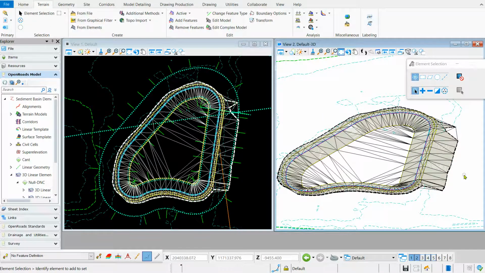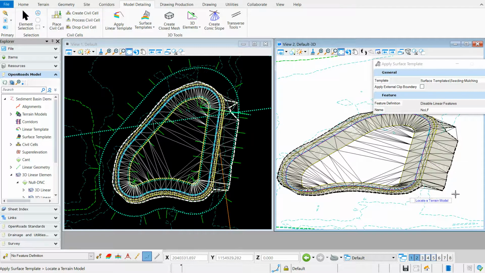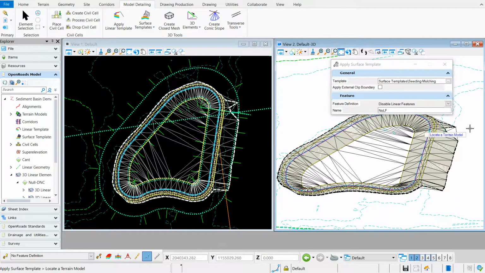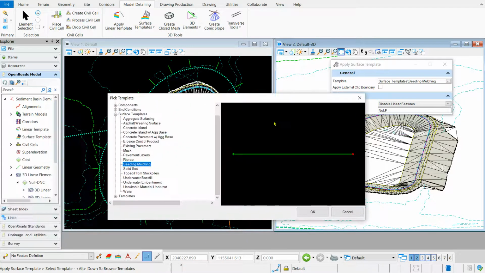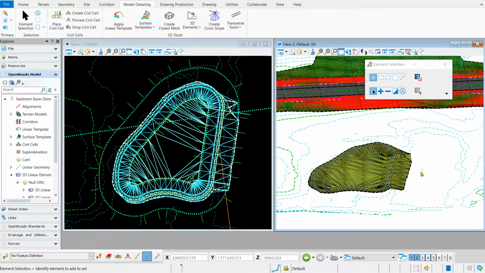We want to go ahead and apply a surface template. So go to Model Detailing, Surface Template, Apply Surface Template. Locate a terrain model. No clipping boundary. We have to choose Alt down to select the appropriate surface template. Erosion control product. Select OK. Left click to accept. Now we have a surface template applied to our sediment basin.